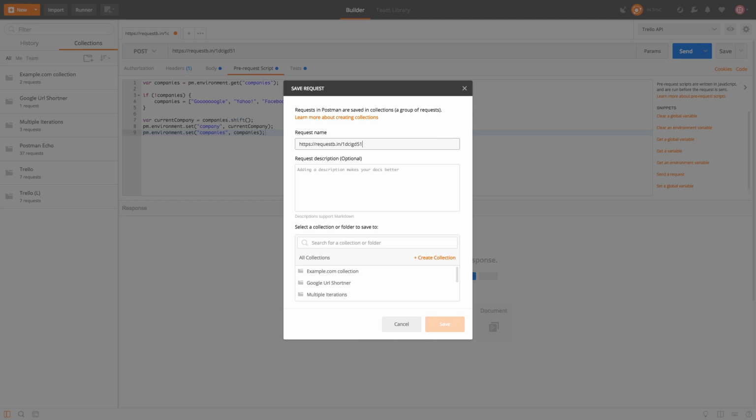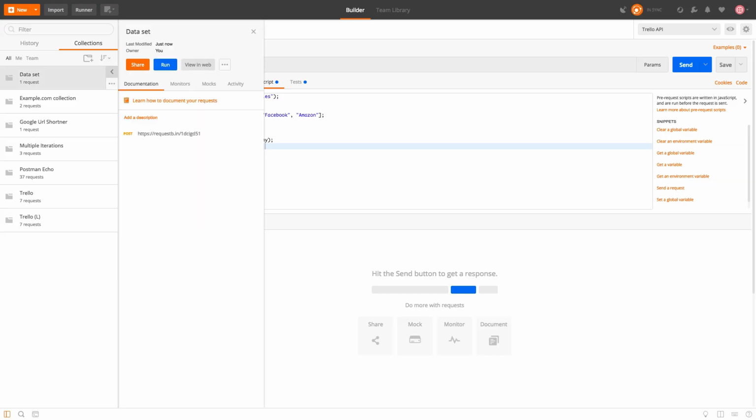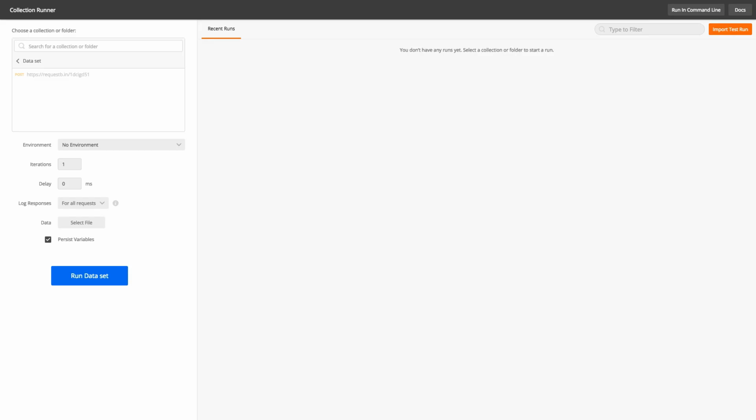I'm going to save this request and call it test set. Saved here. And just to demonstrate it, I will open the collection runner. I don't have any environments, so I'm going to have only one iteration. I'm not interested in persisting any variables. So let's run this data set.